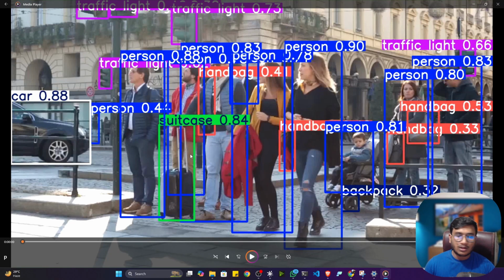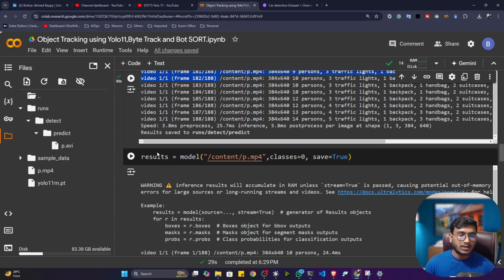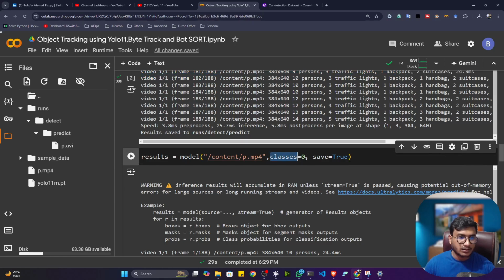But I don't actually need all the objects. I only need the person. So in this case, there is one parameter you can set called classes equal to 0. If you open the COCO dataset, you will see that the person class is present at the first position. That's why we give 0. That means I only need the person class, not any other classes from this particular image or video.